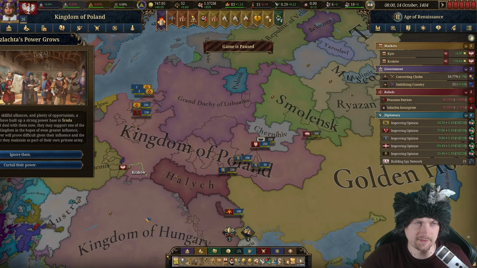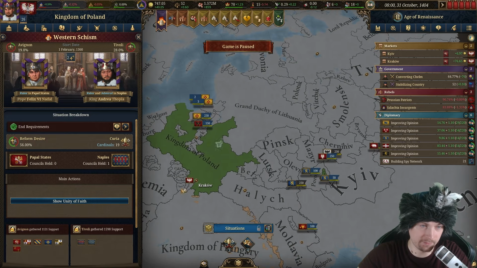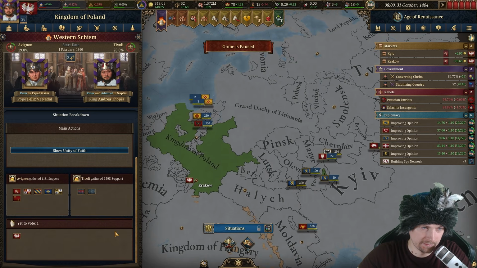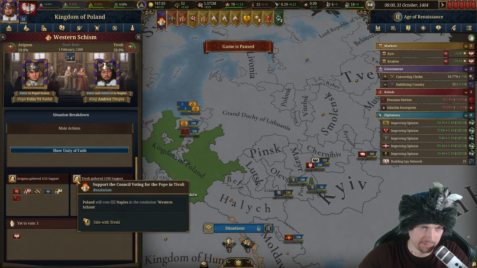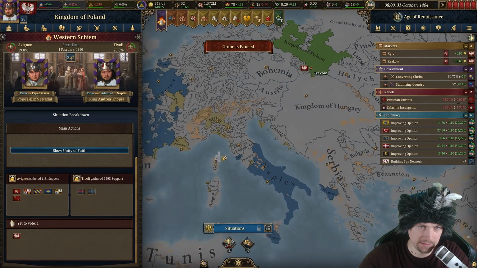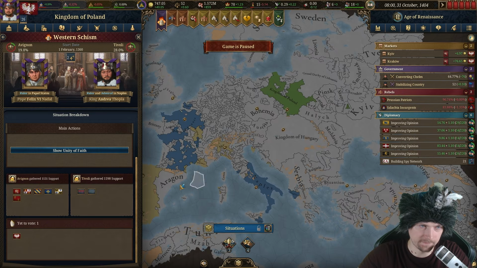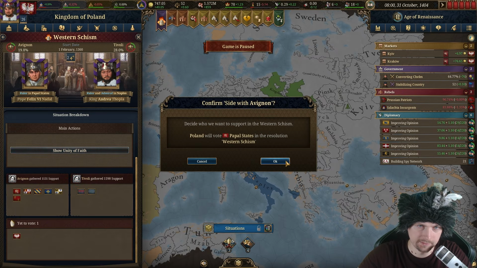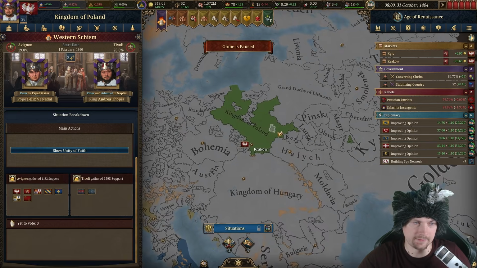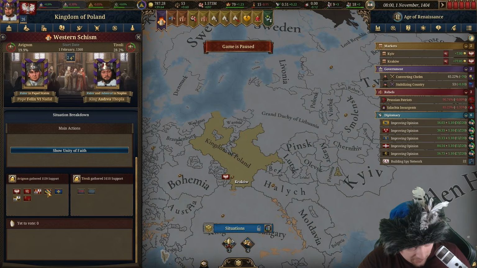Let's fix these relations. Oh, we've got a vote on the Western Schism. See? Which is so close between Papal States and Naples. Yet to vote, I'm the only one that didn't vote. So I think we vote for the Pope to not make France too strong. Let's do that. These two guys have more support than all of this combined.